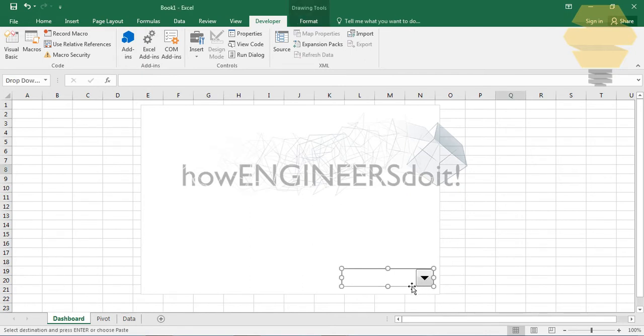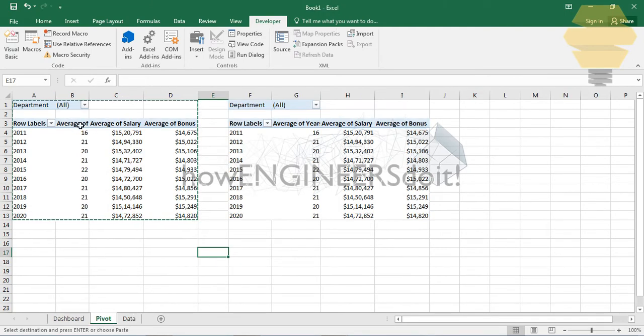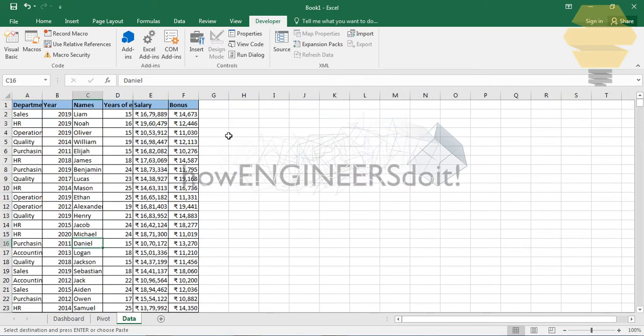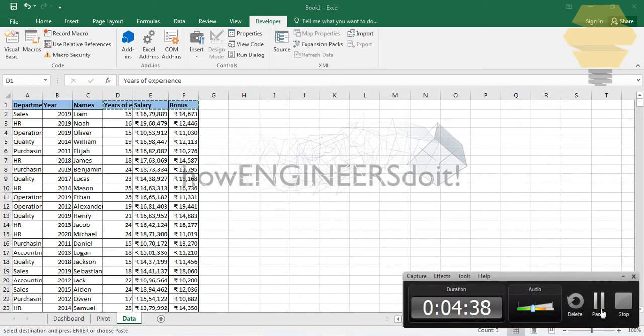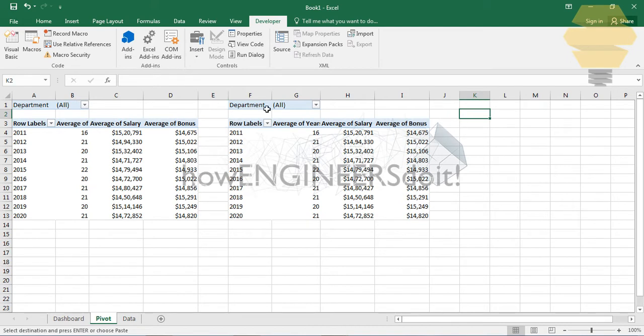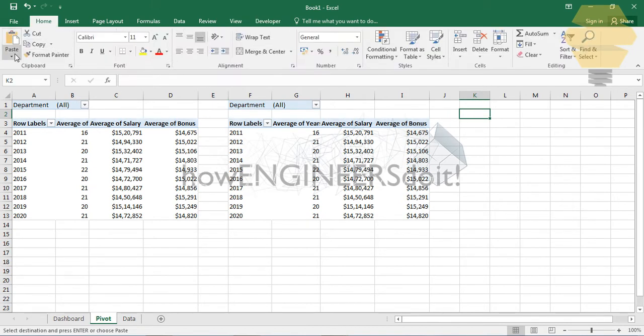Alright, now I need to have the three options, that's salary, the years of experience, and bonus in the drop down. Alright, so for that what we'll do is we'll go to the data, we'll take these from here, now what you need to do is you need to take this to the sheet here, right? So we'll just go home and we'll go for transpose. So now we have transposed that data here.